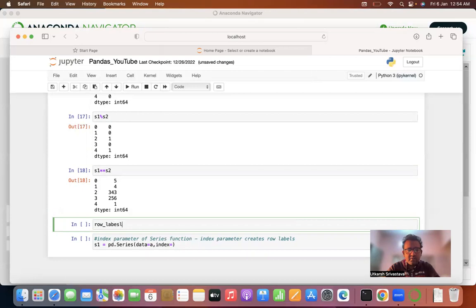Let's take a variable row_labels, and let's store this row_labels in a list. So 0th row, first row, second row, third row, fourth row. All right, row_labels is equal to 0th row, first row, second row, third row, fourth row.